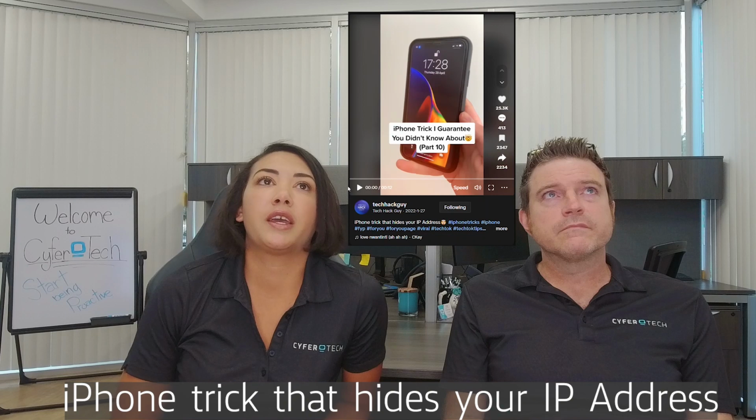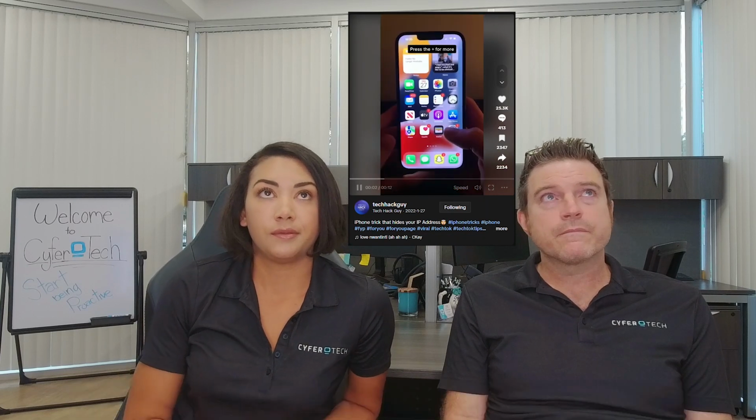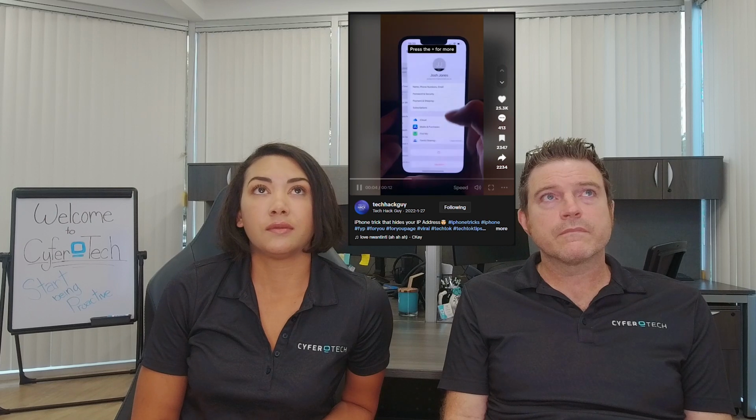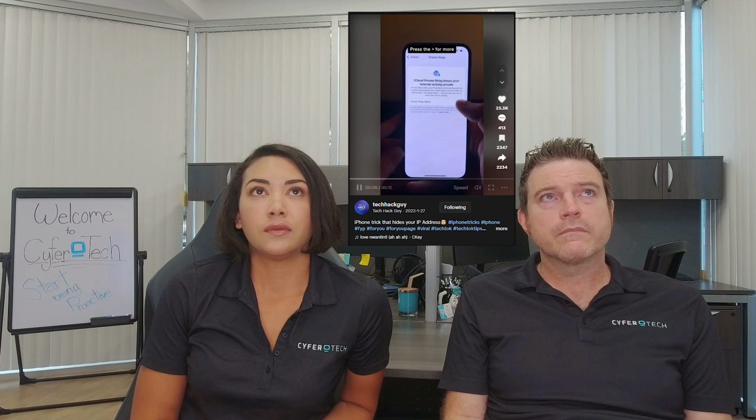Okay, here we go. Here's another iPhone trick I guarantee you didn't know about. Go to settings and click on your name at the top. Then go over to iCloud and then private relay. If you turn this on, it will hide your IP address and your website search history data.